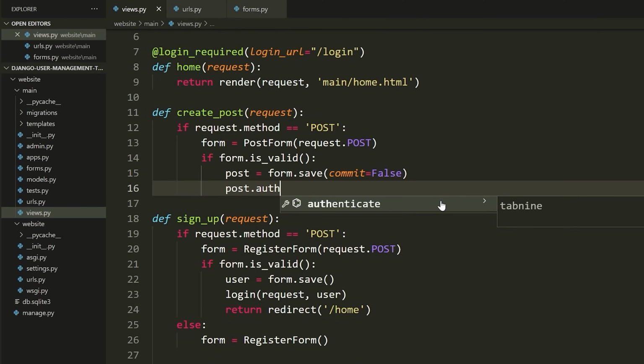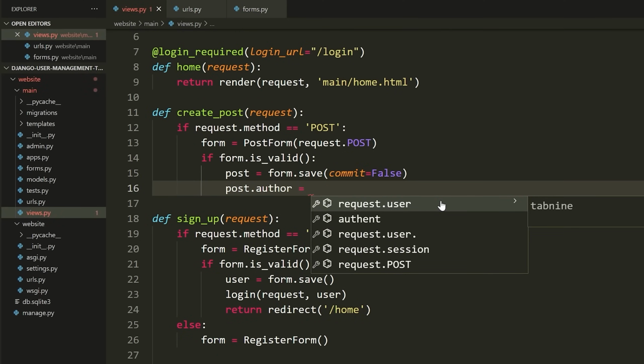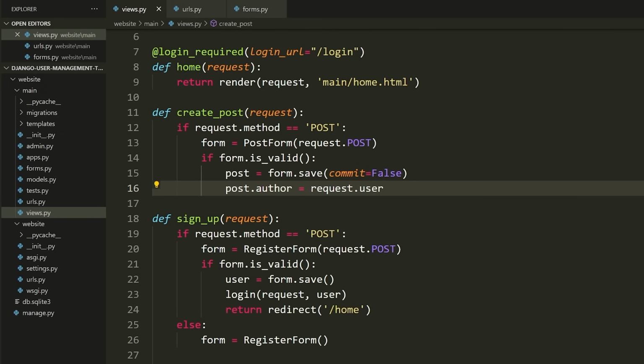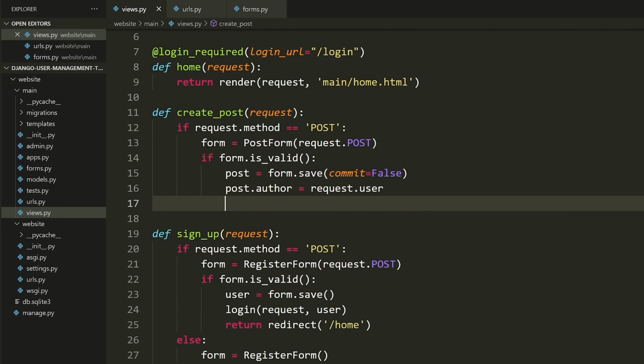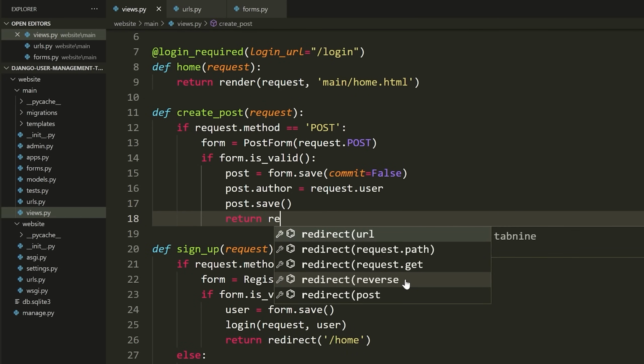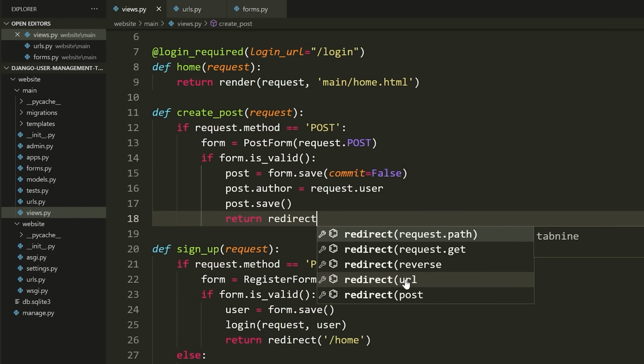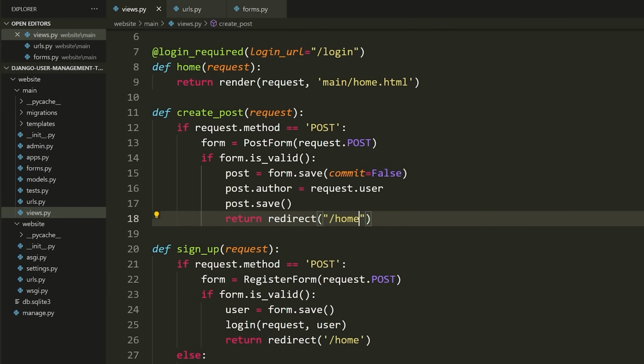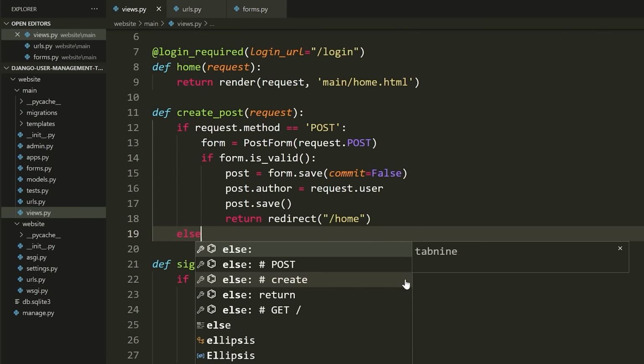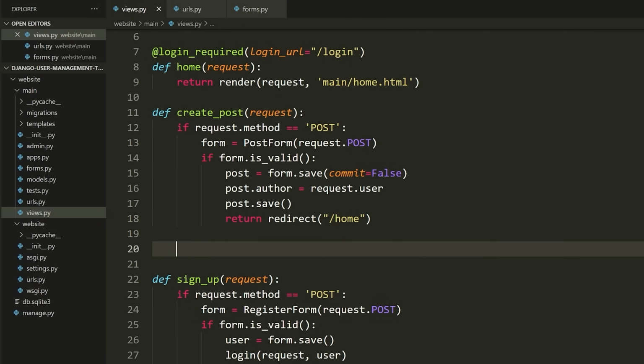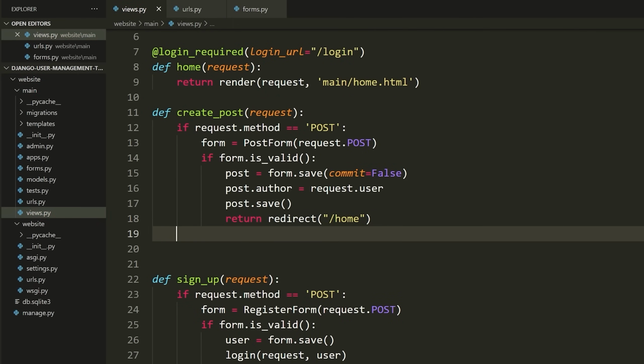So I have to say post.author is equal to, and then this is going to be request.user, and this is how you can access the user that's currently signed in, request.user. Okay, then we're going to say post.save, and when we save the post now, it will actually create that in the database, which is what we want. All right, then we can do a return redirect, and we will simply redirect to /home once we make the post.